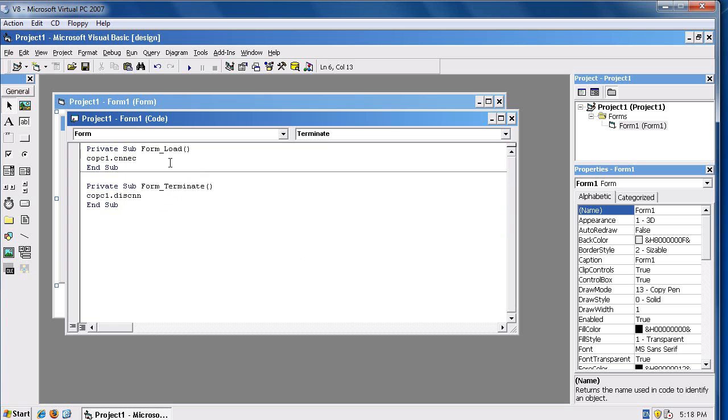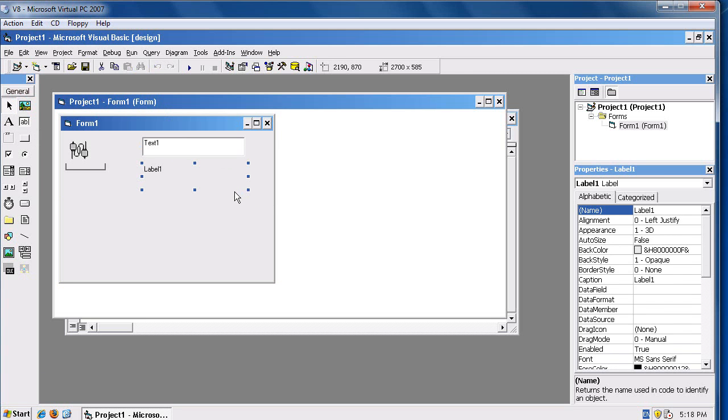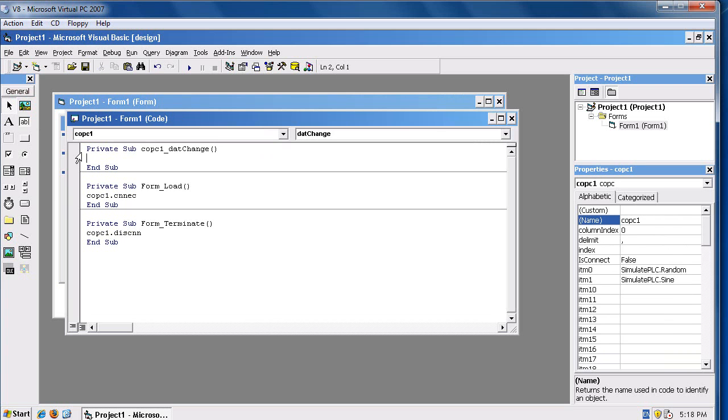Okay, that's all. Now get back to the form and add some text boxes and labels used to show the OPC tag values. Double click on the COPC instance and you will see the change event. This event will be invoked when the OPC server value has changed. We will put the value of the OPC tag into the text box and label.